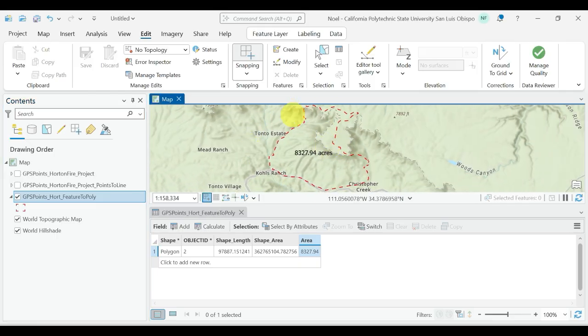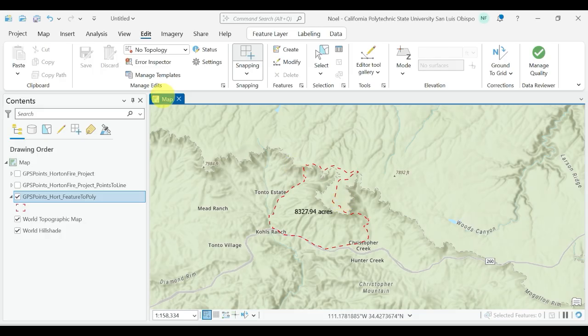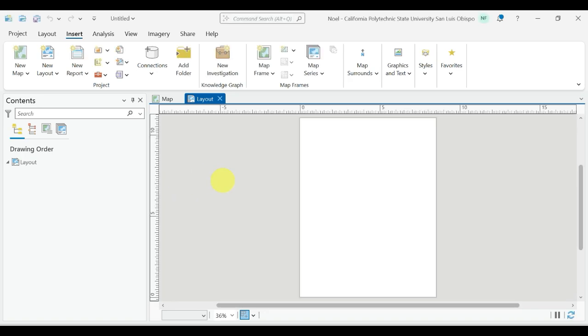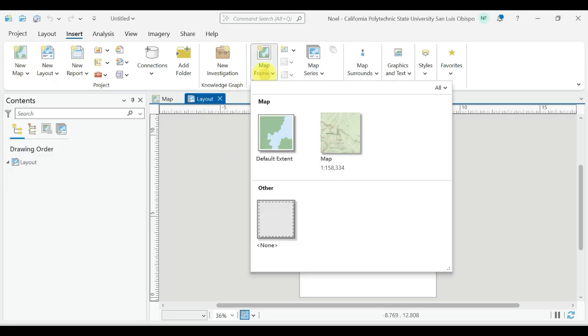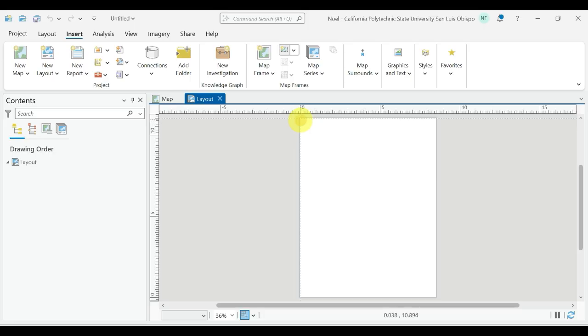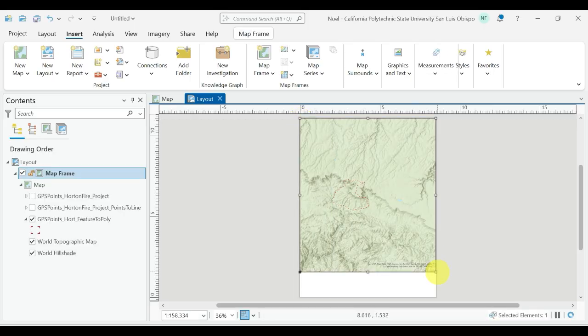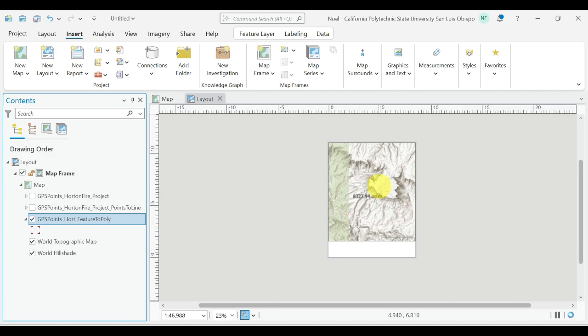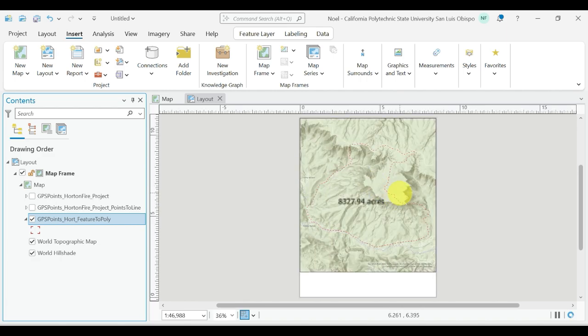But now that you have your map looking the way you want, you could insert a layout, 8.5 by 11, and make sure you include your final layer, the projected area, which is the polygon. And so we're going to insert a map. So within your layout, we want a map frame. And a quick trick is to right click on your layer and select zoom to layer. And that creates a nice perspective of the fire.